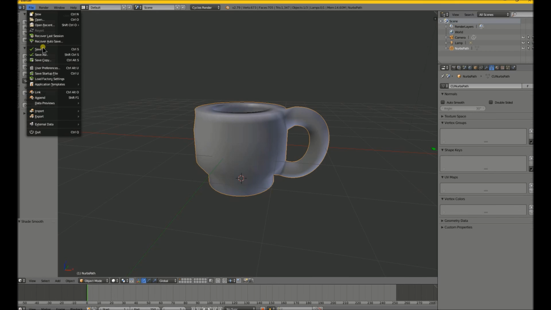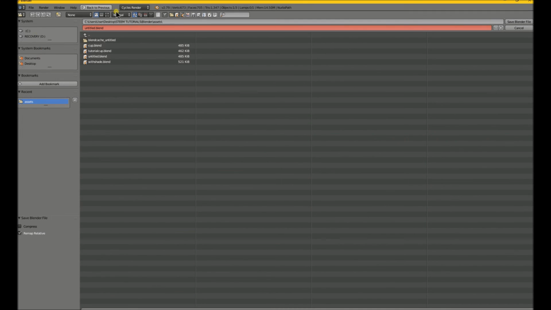So we're going to say File, Save. I've already got a directory there. I'm going to click on the red here. Each Blender file is a .blend file, so we'll keep the .blend. And we're going to call this Cup Tutorial 2 because I've already got one where I was practicing. Cup Tutorial 2. And then I'm going to come over to the right, Save Blender File.